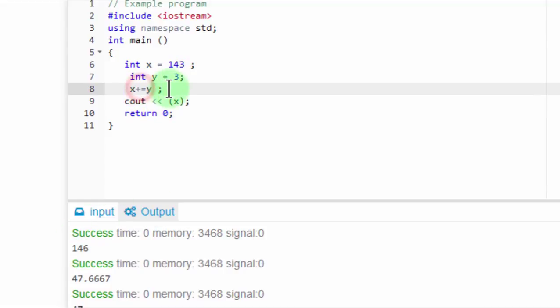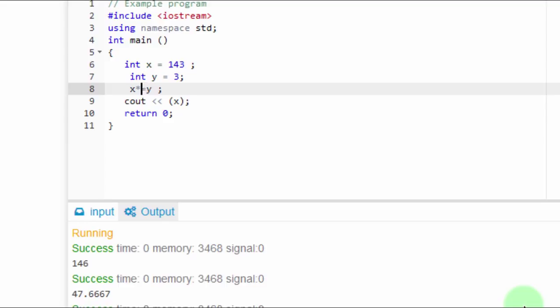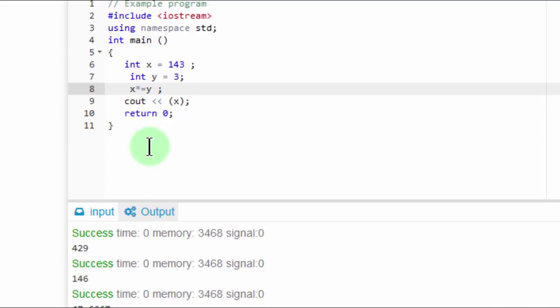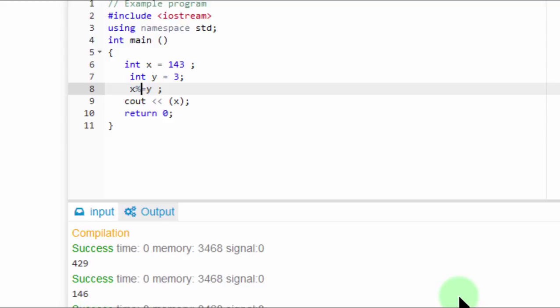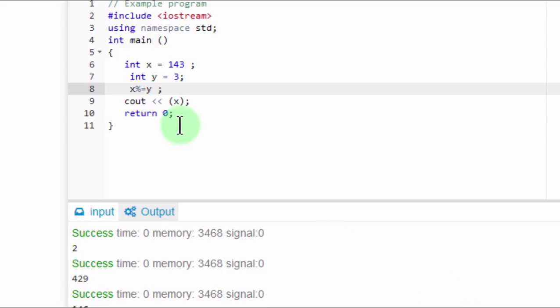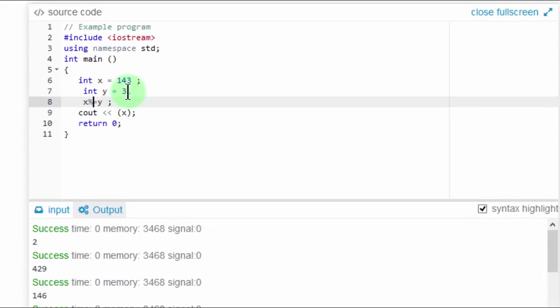Now let me multiply. If I multiply x, we expect to see something that ends with a 9. 3 times 3 is 9, 3 times 4 is 12, plus 1 is 4, to 9. So let's run this, and it gives us 429. Let me see what happens if I do a modulo operation. It gives us what we found in the previous video, which is 143 modulo 3, which was 2.